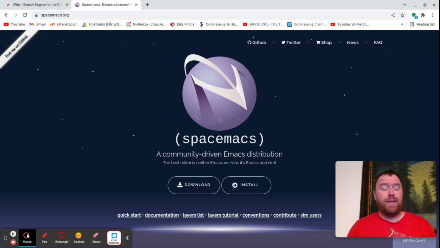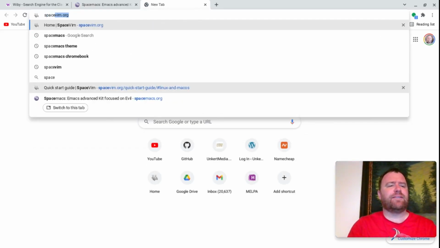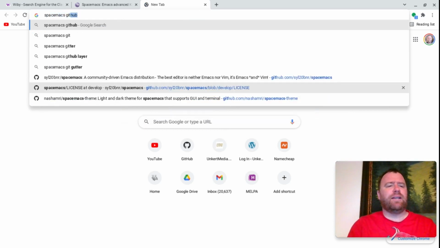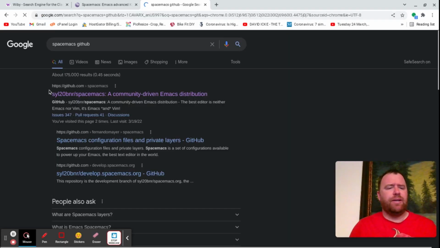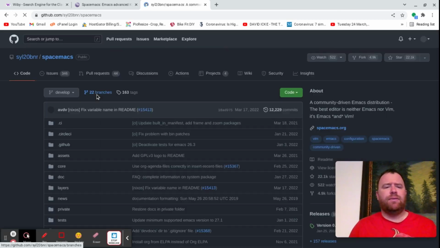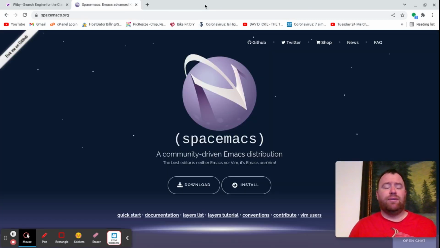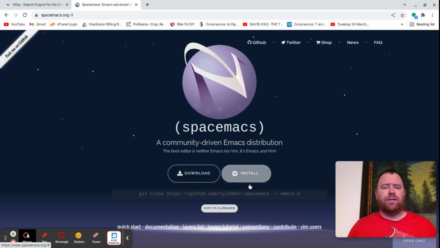Now, SpaceMacs hasn't had a release in a few years, but if we search for SpaceMacs GitHub, and we go to the GitHub page here for SpaceMacs, you can see that it was just updated 3 days ago. So it does still look like it's being actively maintained. So I'm going to go and click on install here.